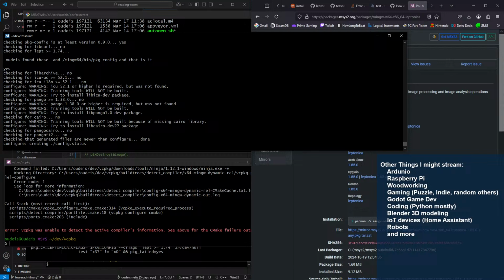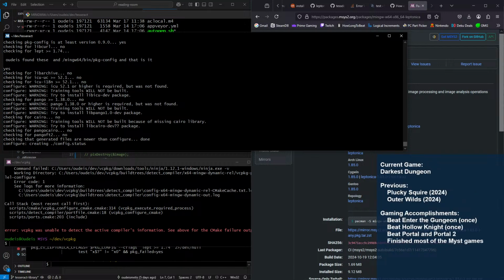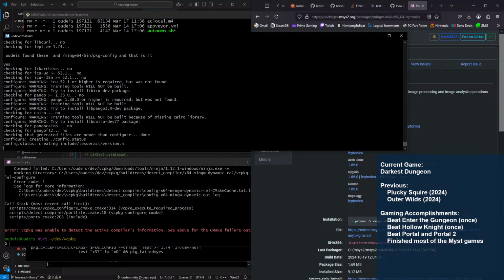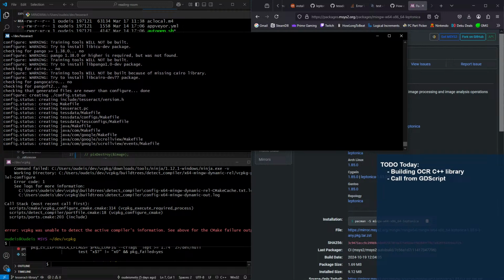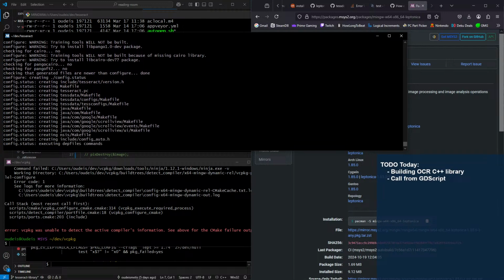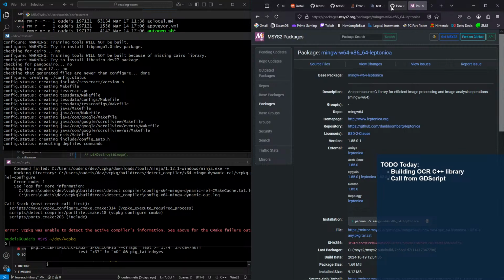And this is one of those scenarios where, assuming this works, installing it with Pac-Man, if it's a new enough version, hopefully it is. 185, yeah, so it should be the newest version. Then, oh yes, it did work. It worked. Okay, so I should have never used VC package. That's the lesson learned.